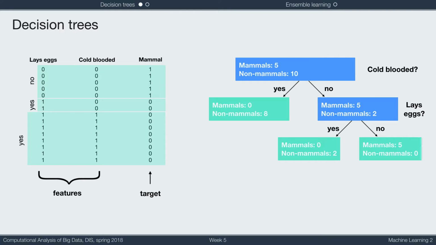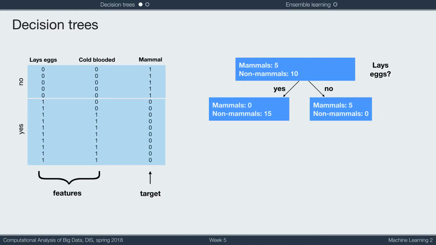Okay, so assume you did that. Of course, the thing you could do is you could ask just, does it lay eggs first? And it turns out that if you do that, then with one question, you can perfectly split the data points into these 2 clean classes. And then you have a similar machine which does the same thing. You can drop a new data point into it and then ask this data point this particular question, and then it'll end up in one very specific leaf node where you'll know which class it belongs to, mammal or not mammal.